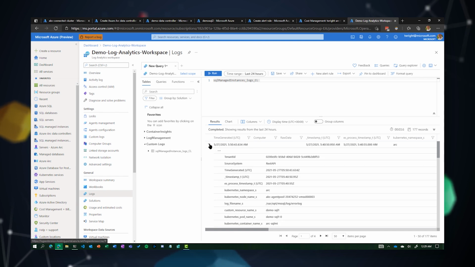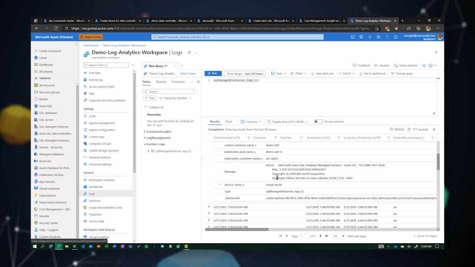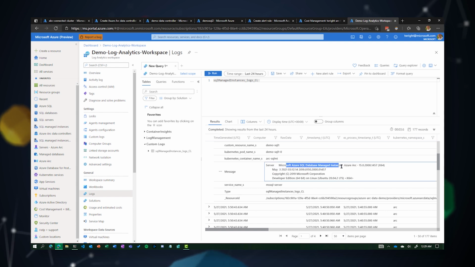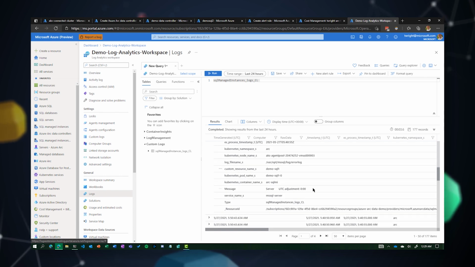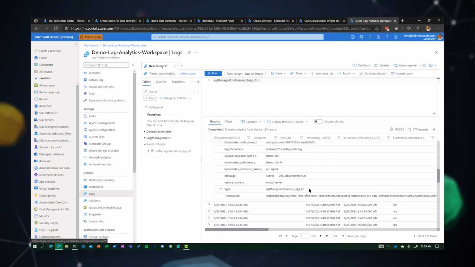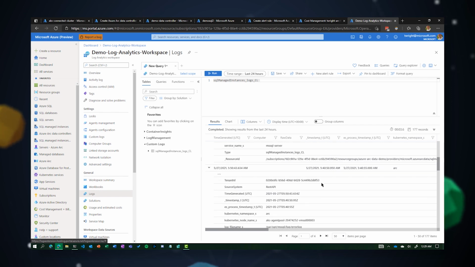For people that are familiar with the SQL error log, this entry should look very familiar, where you can see the message about which database type it is. You can see this is an Azure SQL Database Managed Instance in Azure Arc. And then we can see some of the other log entries as this database instance came up. It would output more to this error log, and that's all captured and uploaded here to Azure Log Analytics.